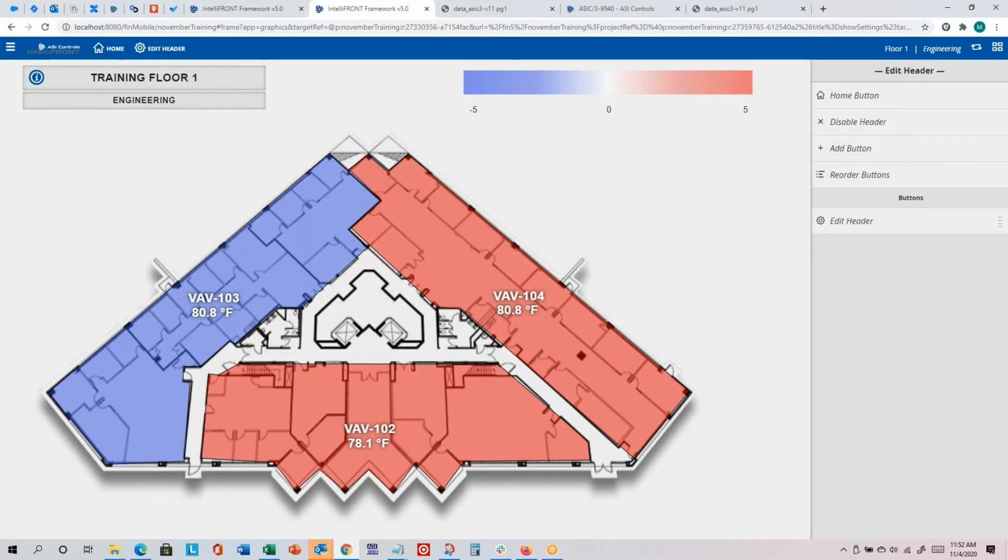And so if I click edit header, here's a list of buttons on my custom header. So the home one is the first one. Edit header was a built-in one that I could delete later if I want, and I'll show you how to do that. But I could add new buttons. So I could add a button with the plus add button.